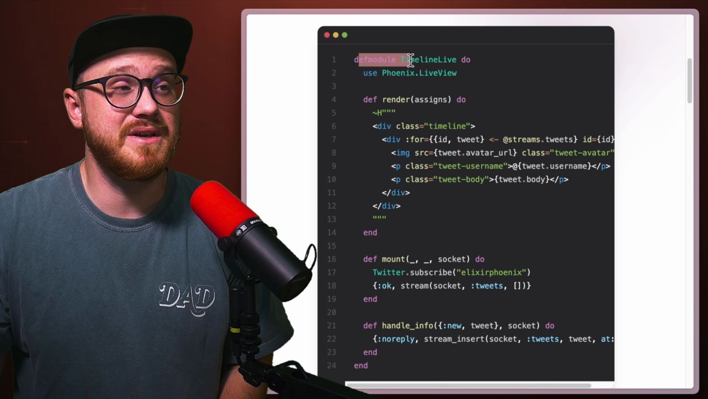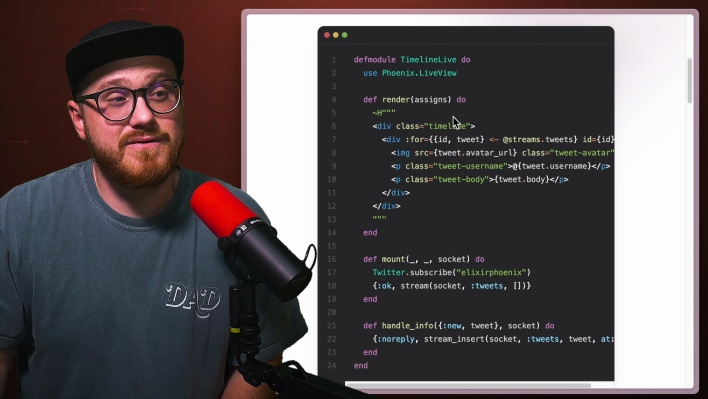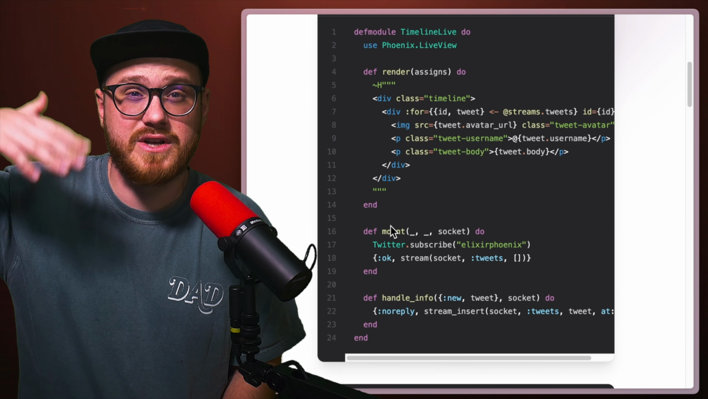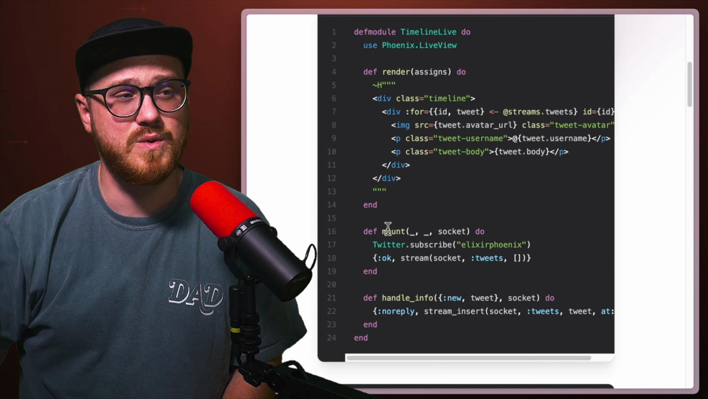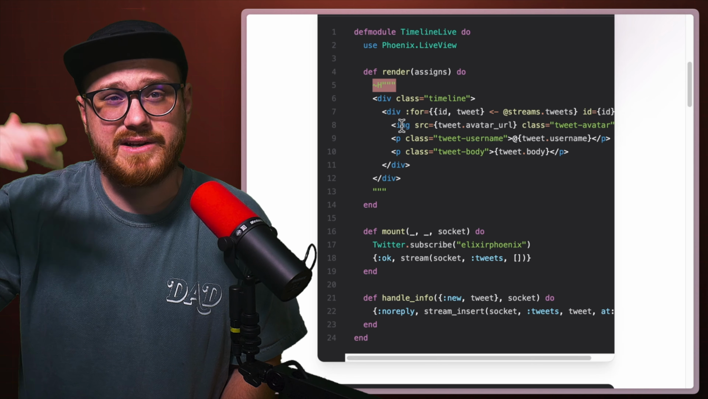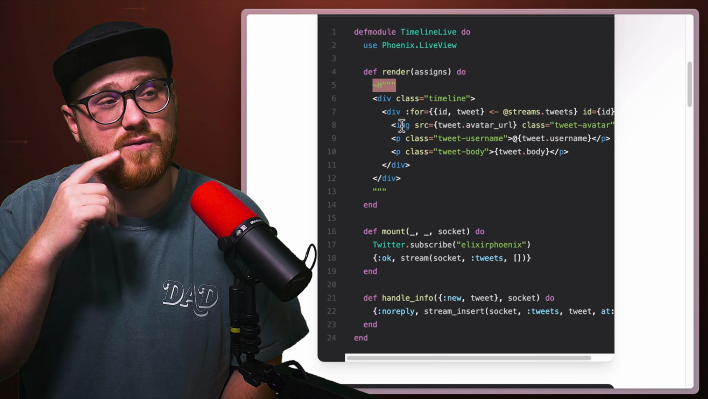I would assume you're using the Phoenix LiveView. This is probably saying, okay, I want this timeline live to use everything that's available to me within LiveView. And then I don't know what this is. I'm guessing this is just HTML, so inline HTML, similar to what you could do with Livewire.